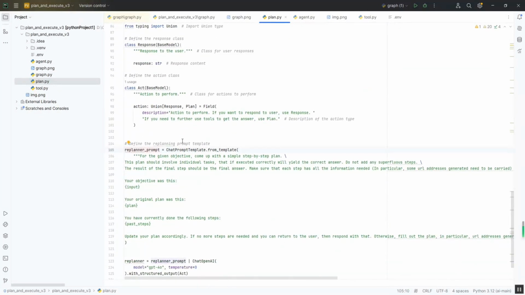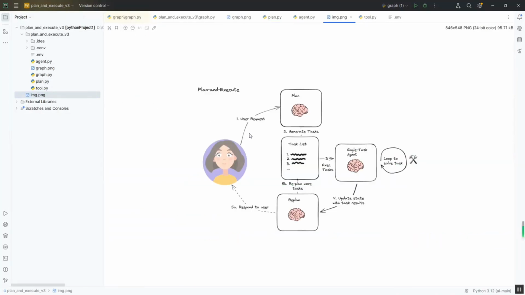Firstly, let's take a look at the plan step method. This method is used to generate a complete task plan by invoking the planner based on the user's input. This step is executed only once, and the generated task plan is stored in the system's state for subsequent executions. Now let's look into the graph building in graph.py.